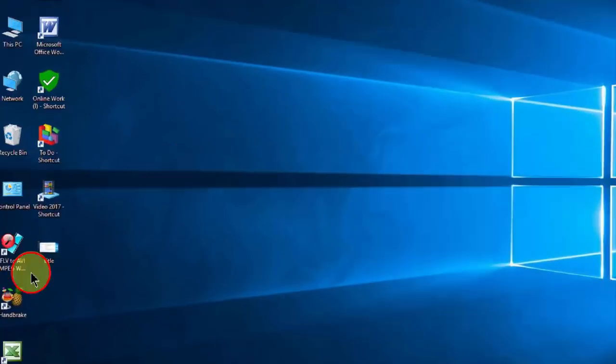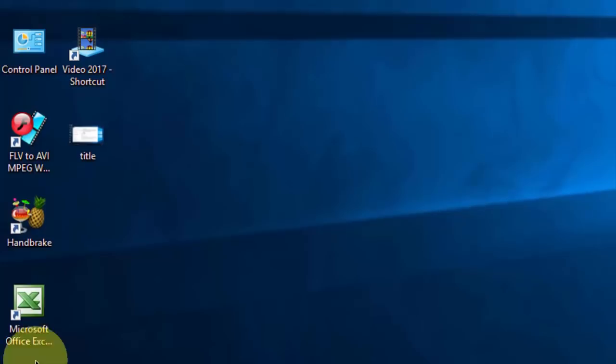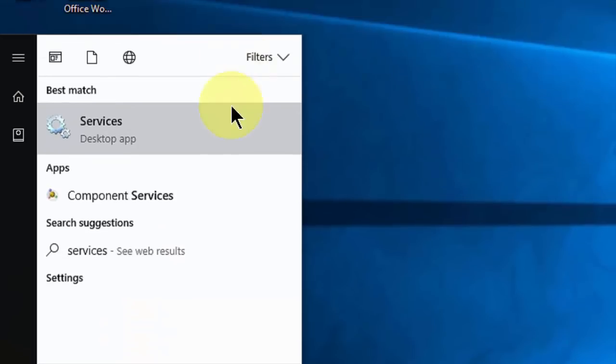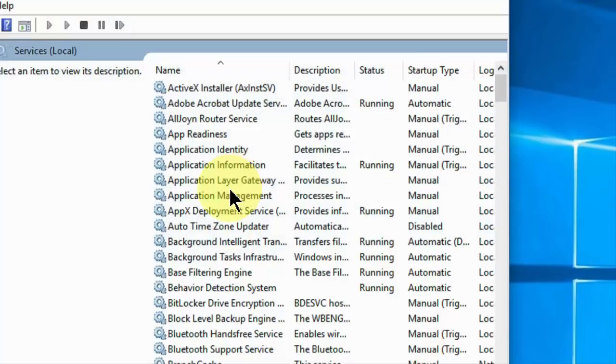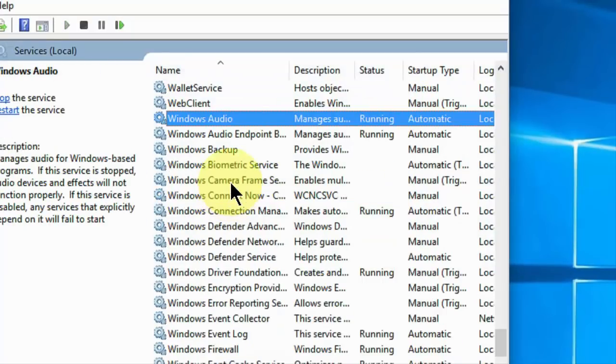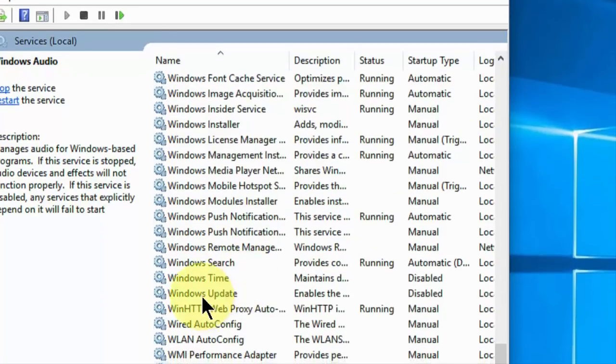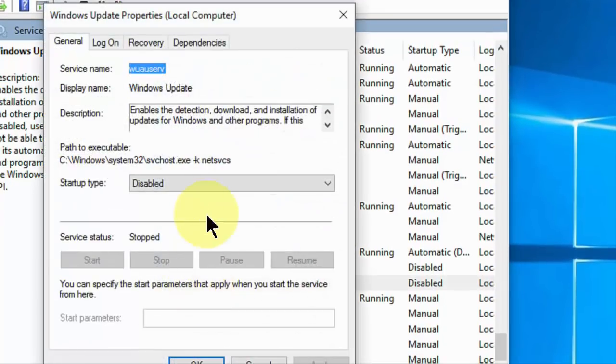First thing is go to your start here and type services. After you open services, go to Windows Update. Where is it? Okay, in the bottom here. So scroll down and double click on Windows Update.